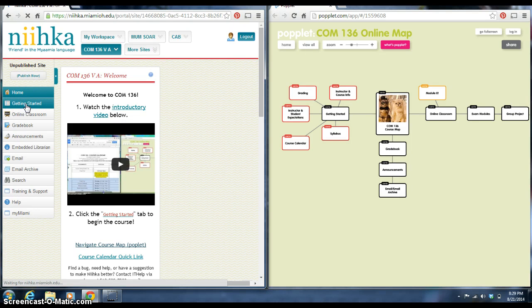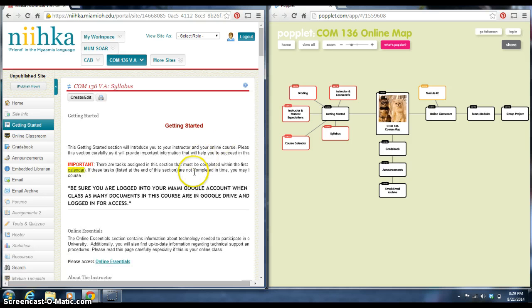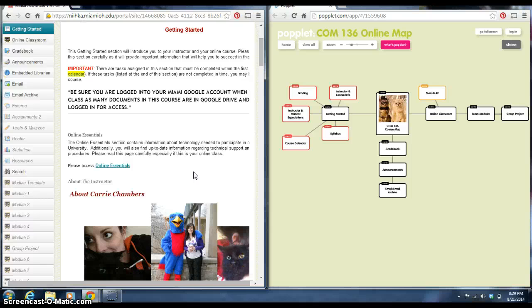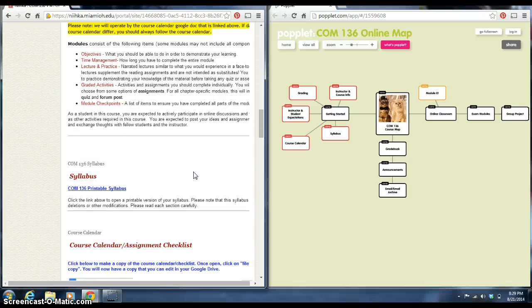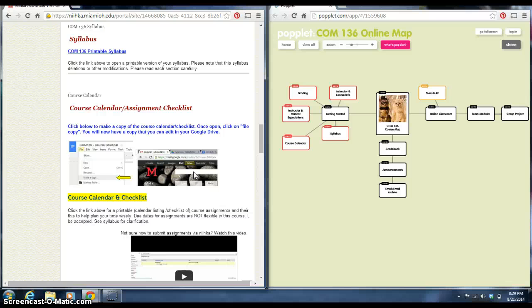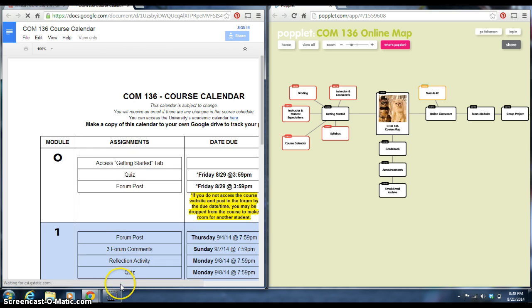In our Getting Started tab, you're going to see information about me and about the course. You'll be able to download a copy of the syllabus. It's a Google Doc, so you can make a copy to your Google Drive, which is what I recommend, or you can download it and keep it. You'll be able to access the course calendar. The course calendar is super important. I've got instructions here for you on how to make a copy of that to your own Google Drive. On the course calendar, you can keep track of when you get things done so that you know how you're doing in the course, if you're on track.